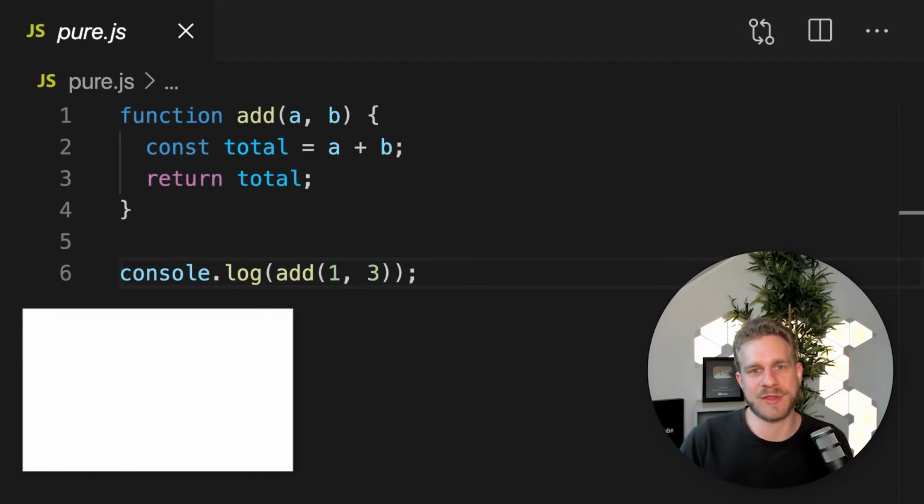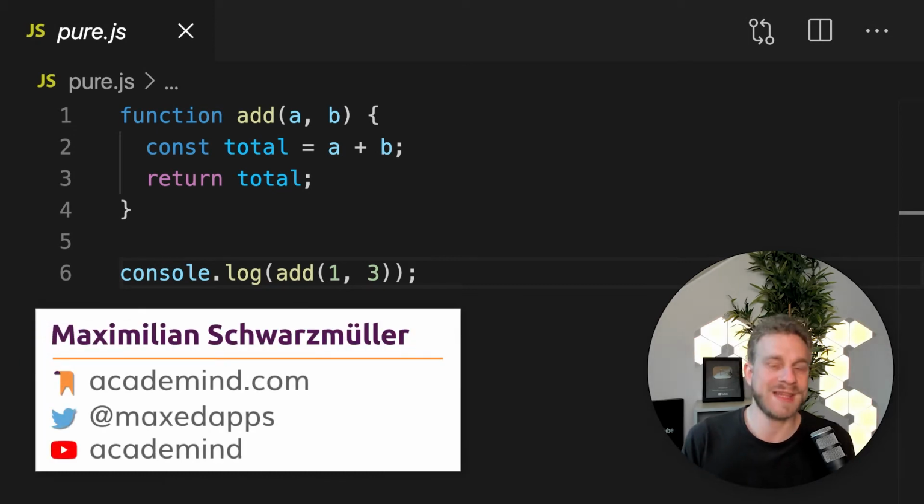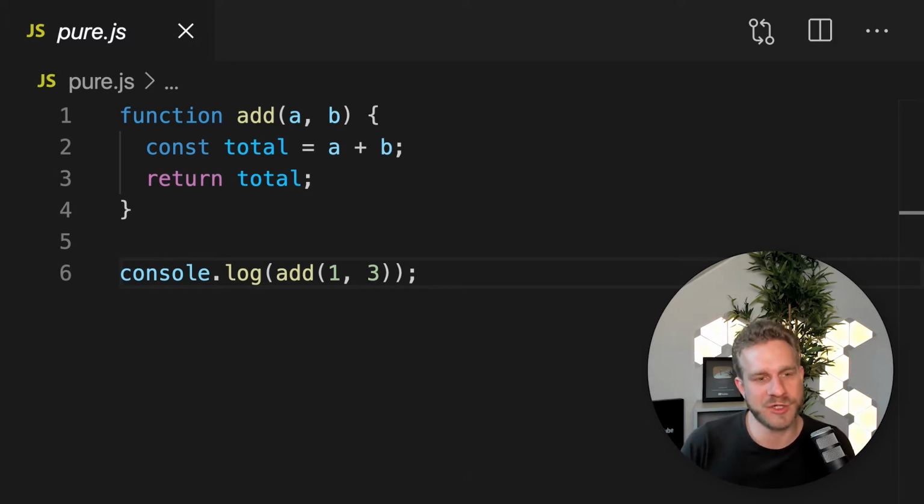So you might have heard about the term pure function. What does it mean? In the end, it means something like this. This is a pure function. This function add here takes two parameters, a and b, it adds both together and then returns the total. And it's a pure function because it has no external dependencies, it only works on the input parameters it gets, it's not using any other third-party function which might be doing some stuff, and it's also not changing any state.